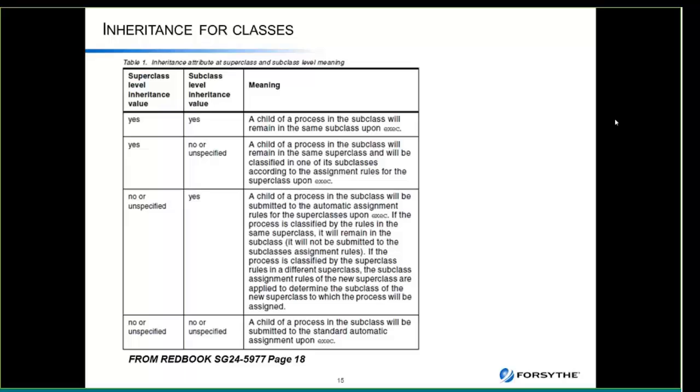And this particular slide here is talking about inheritance for classes. So if you have inheritance equals yes at both the superclass and the subclass, then the child will always remain in the same subclass when it gets executed. And then there's the various flavors here of if you don't have it at the superclass but you do have it at the subclass, and so on. I'm not going to go into this in detail, but just be aware that when you're coding inheritance, you need to understand the different flavors of it.